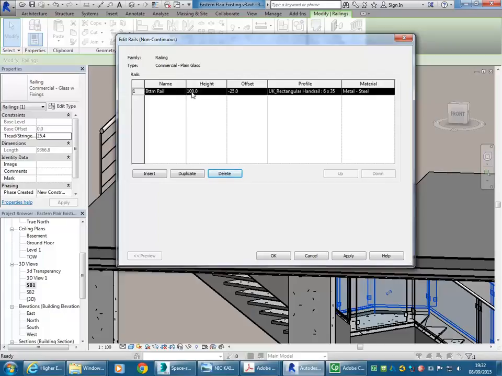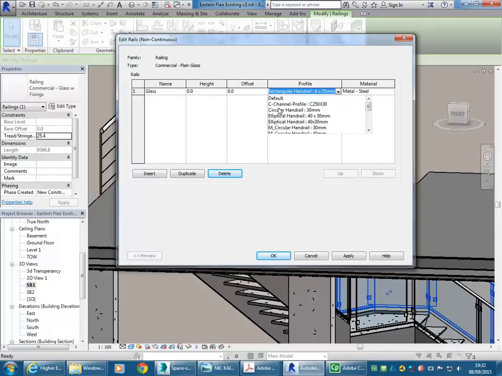And then the bottom rail, I'm going to change to glass in the name, just to remind me what it is. The height, I'm going to set to 0. The offset, I'll also set to 0. And then the profile, I can then set to the one I've just made, rectangle 20 by 1,000. That easy. Now I can set the material to glass.